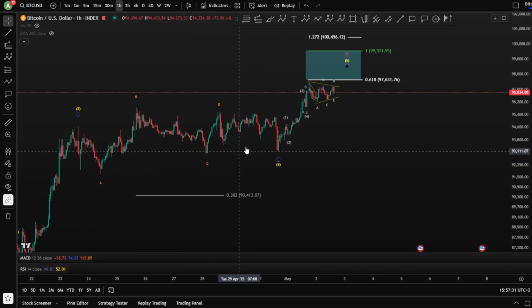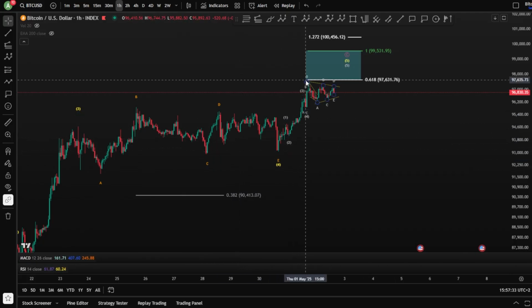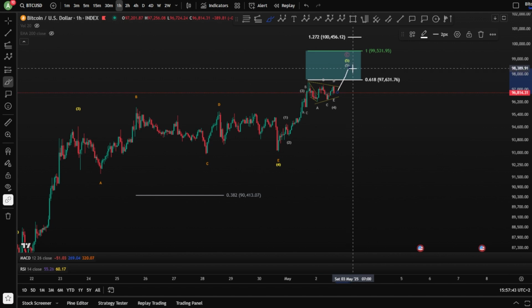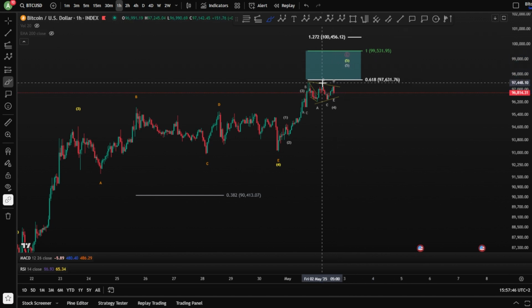So basically on the 1 hour chart we have a 1, 2, 3. We are looking at A, B, C, D, E potentially for a wave 4 here. And this wave 4 might unfold, of course, a wave 5 towards the upside. So one more leg to finish, of course, inside the blue zone as expected yesterday.